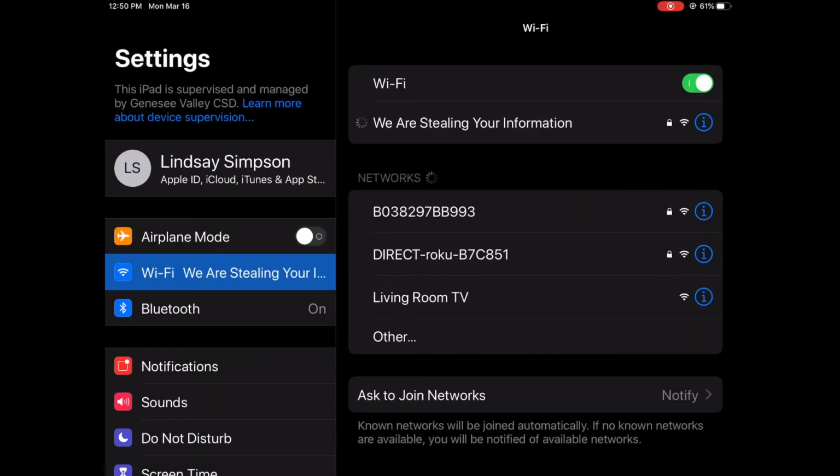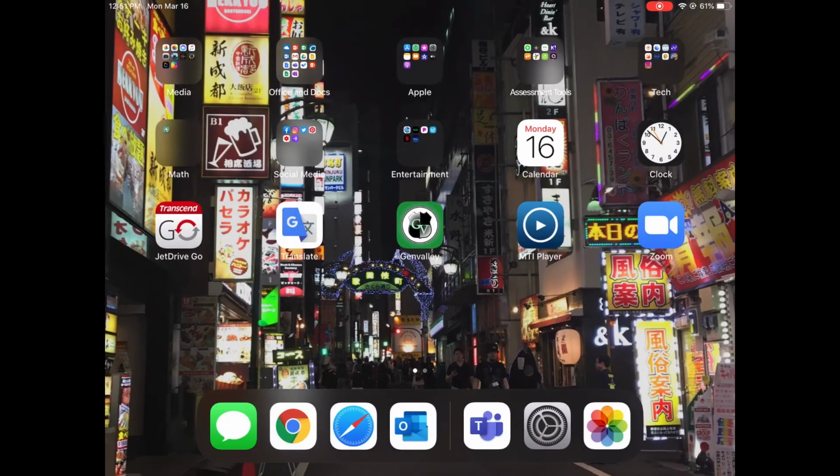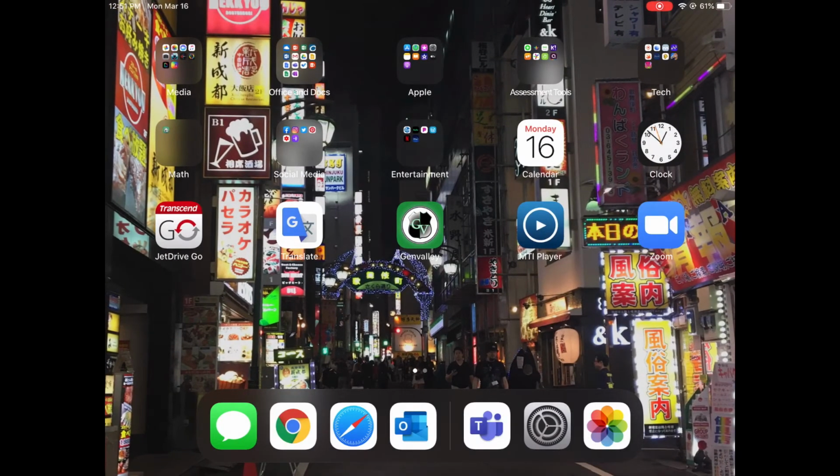Once you are connected, a check mark will appear next to the name, and the Wi-Fi symbol will appear in the upper right-hand corner of the iPad. If this icon ever disappears, you will know you need to go back into the settings and reconnect. Once you've connected to the Wi-Fi, you need to connect to the school district.